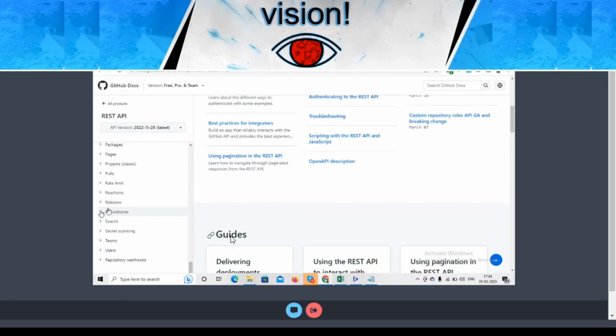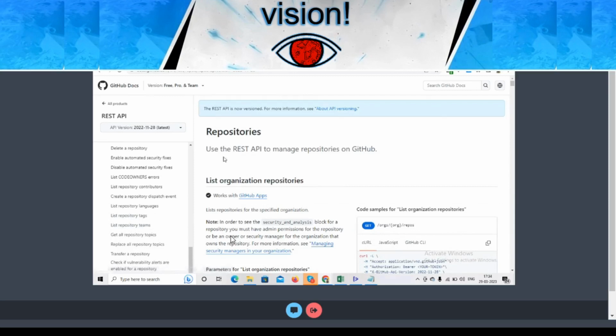We have this repositories option, so you have to click on this repositories. Okay, again in repositories. Now the repository is open. Now obviously what I have to do is create a repo.